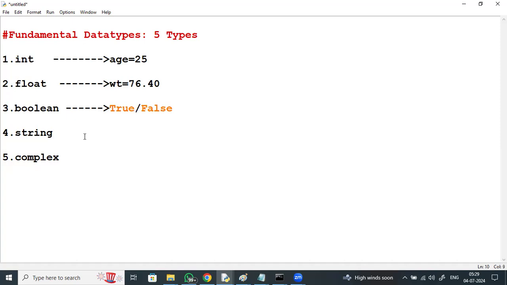String: a sequence collection of characters. City equal to Hyderabad, right? City equal to Hyderabad means a sequence collection of characters. You can see a collection of characters.